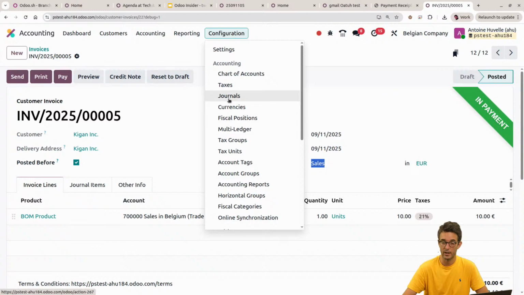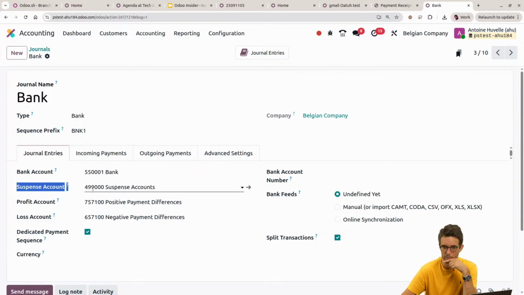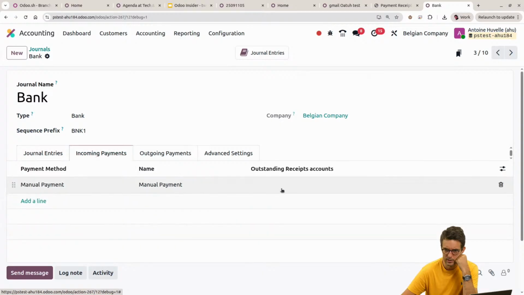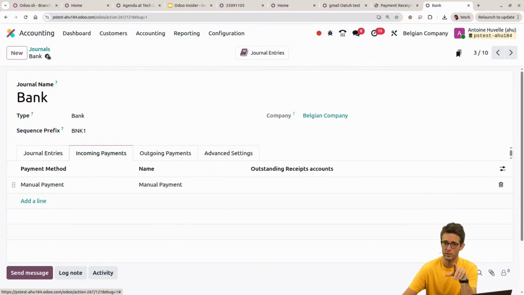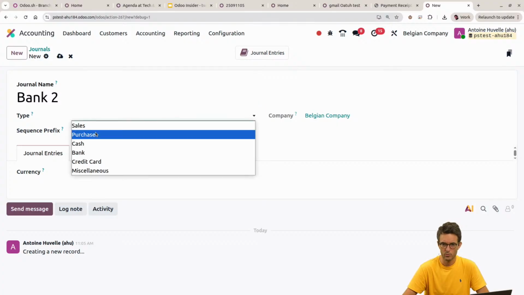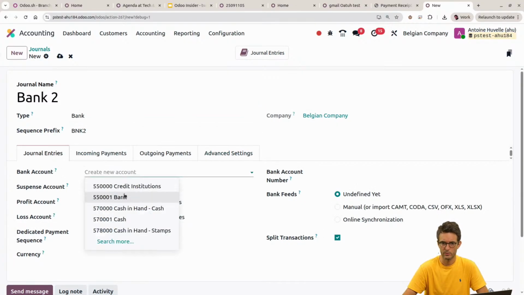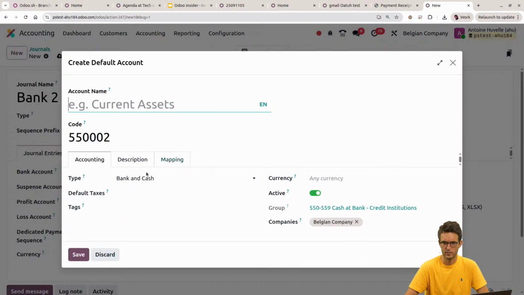So I can go there and create another journal, let's say, because this one has a suspense account, and I don't remember if I need to use here in incoming payment an outstanding receipt, that is the matching of the bank account. I'm going to check that with you. So I'm going to create another bank journal just for this. So bank 2. It will be a bank journal, and this time bank account. I'm going to use another one, so 55002, and call it bank 2.